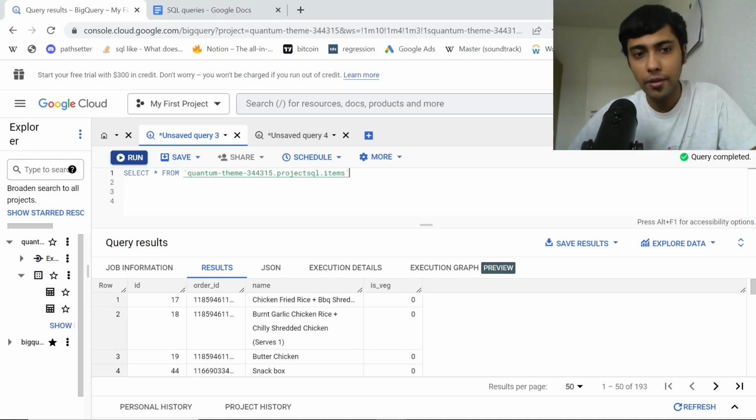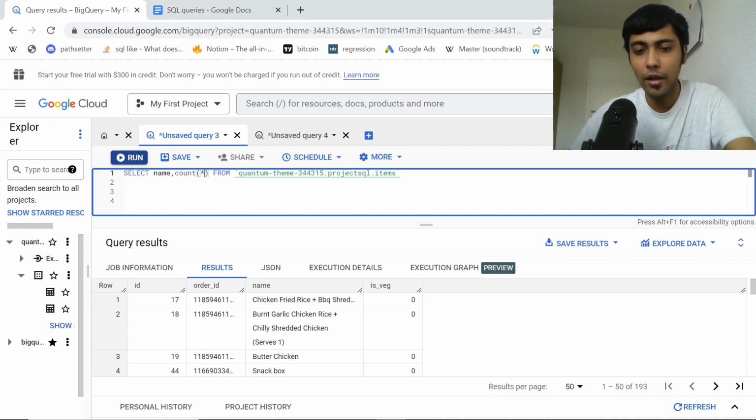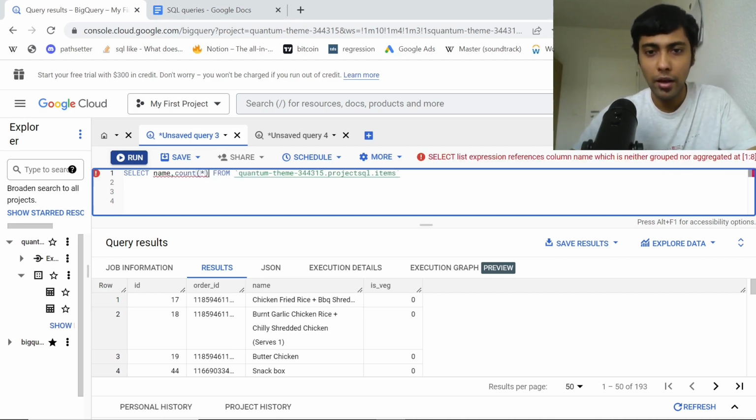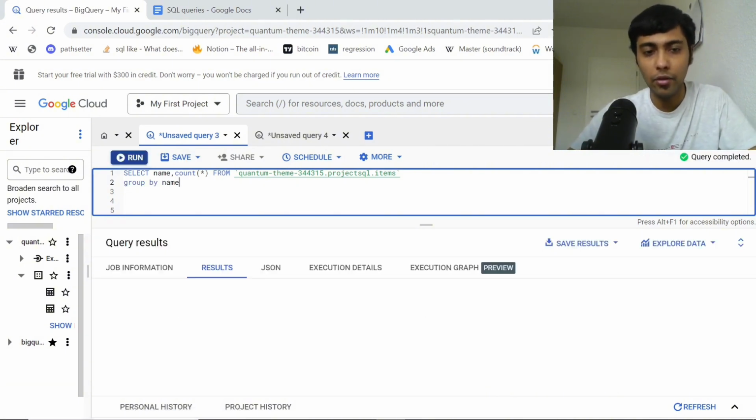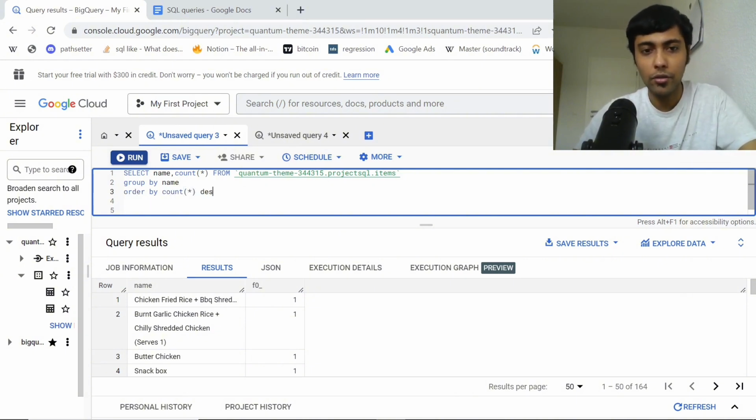One more interesting question we can answer is to see how many times each item was ordered, right? To see which is the topper. So let's say we'll do name and just count of star, and then just do group by items, right? Group by name. This will give us an idea which item was ordered a lot. As you see, a lot of items have been ordered only once. Let's say order by count of star, and then let's do descending.